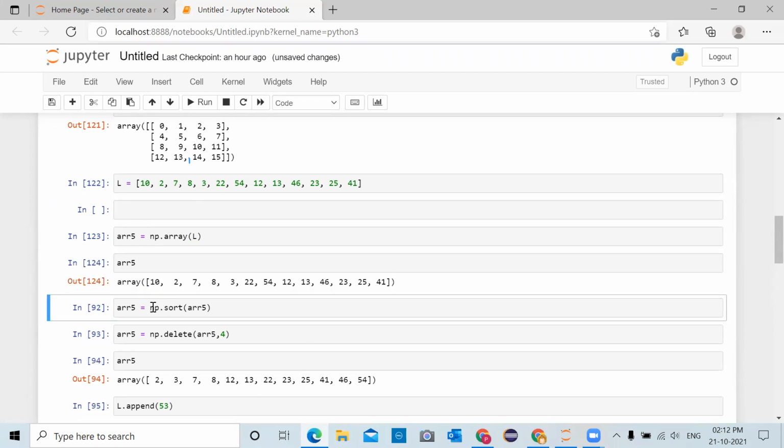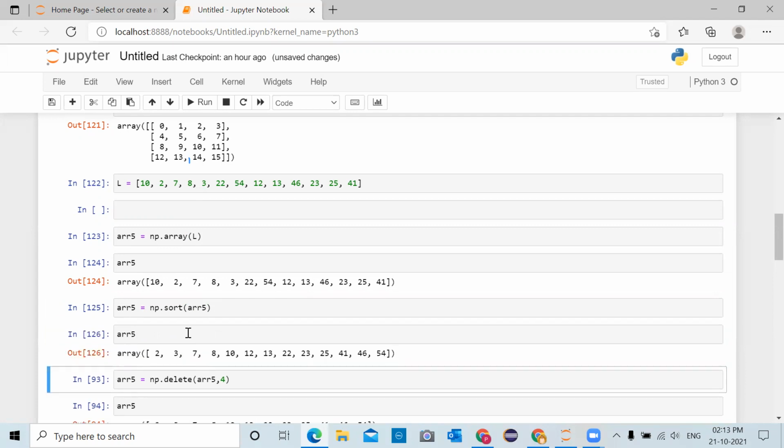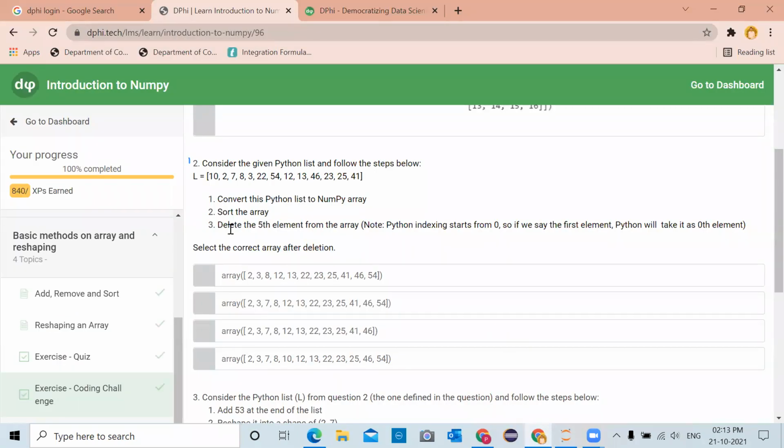You can use np.sort function and pass the array to sort this array. So np.sort ARR of 5 will sort the numpy array which is stored in ARR of 5 again. Click on the cell and run the cell. Press escape, print ARR of 5. We have sorted it. After sorting, what is the question? Delete the fifth element of the numpy array.